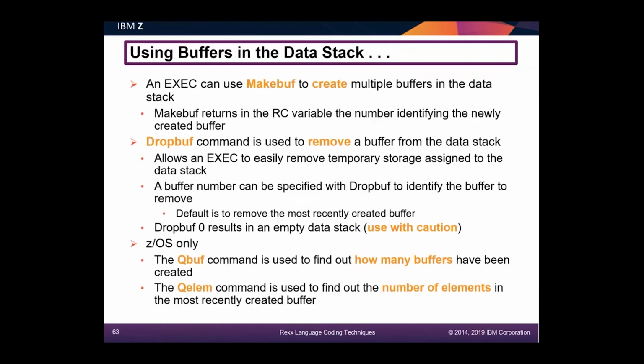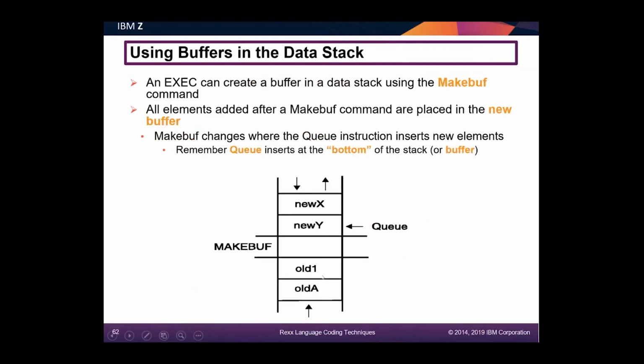Okay? The other thing to be aware of is that drop buff 0 will result in an empty stack. Buffer 0 is considered the main stack. This is considered buffer 1. This is considered buffer 0. So if you do a drop buff for 0, it takes everything out. You're basically emptying the stack, which may be what you want, may not be what you want.